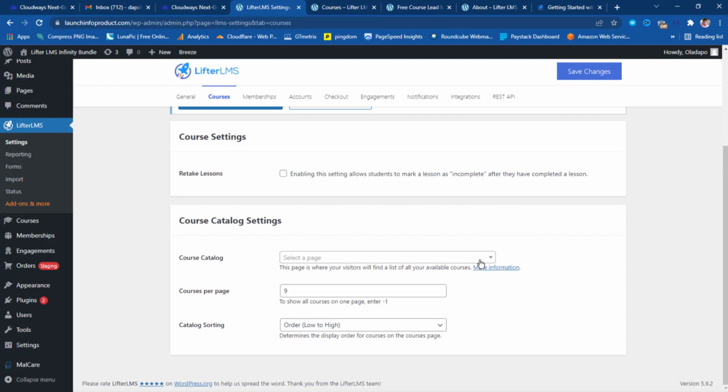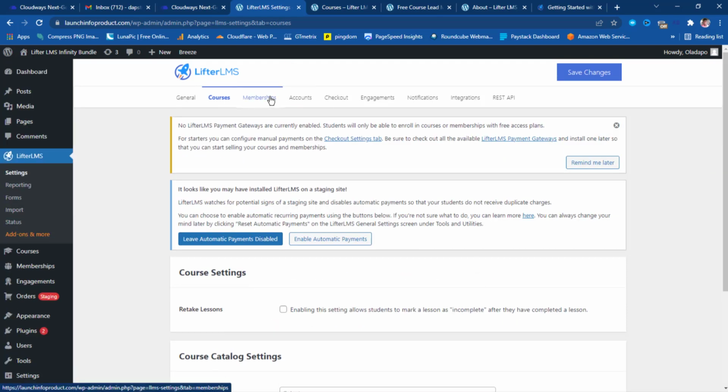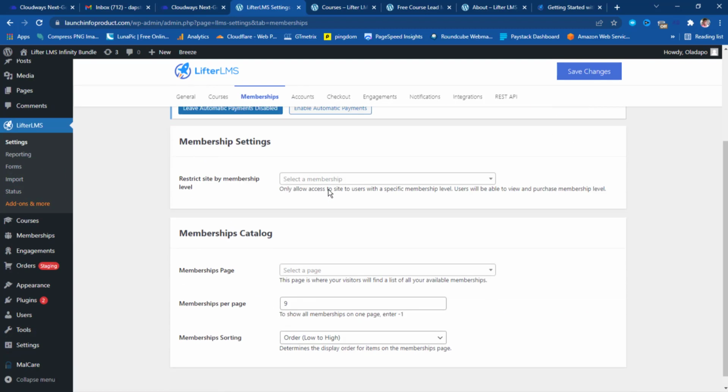For the course catalog, you can have a page for that. How many courses do you want to display per page? This is set to 9, which is okay. You can increase that if you want to. For your catalog sorting, do you want it from low to high? This is another thing you can do. And also for your memberships, we can restrict the site by membership levels. You can see that we have a membership here, but let's leave that right now.